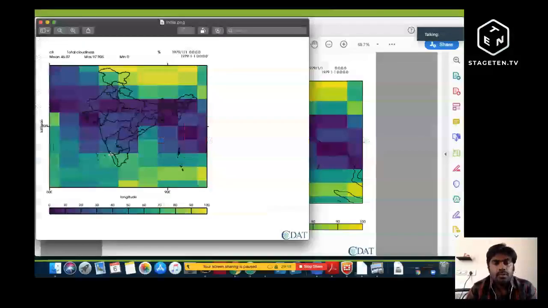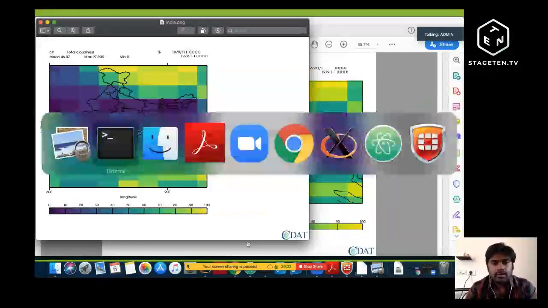Now you can see that this x-axis is rescaled so that our map will look politically correct. So this is for boxfill. Then we can use isofill also. I'll just show one more time.